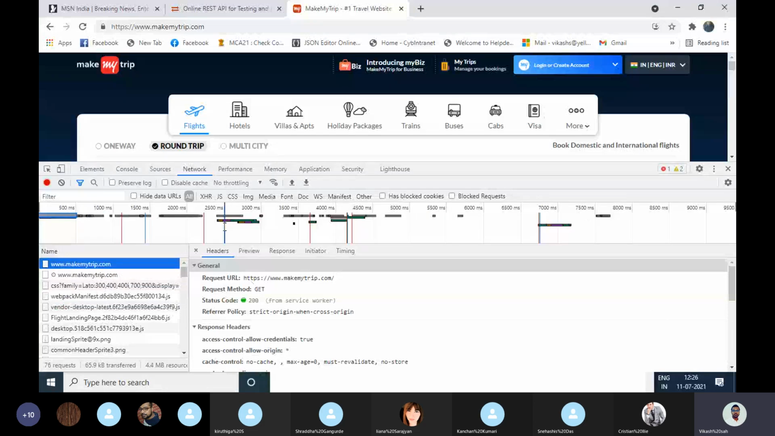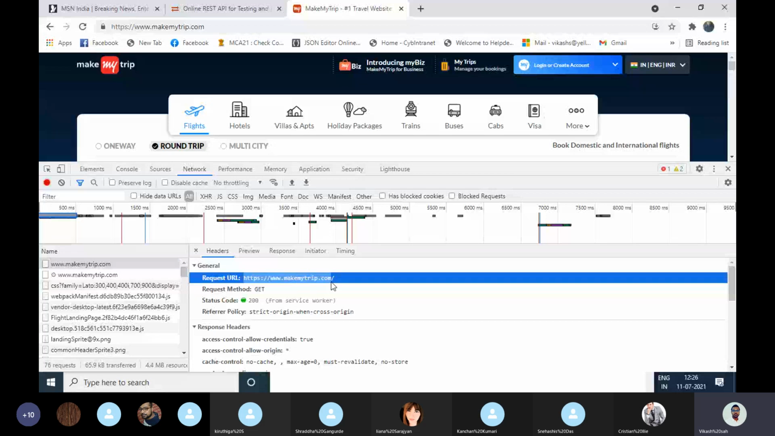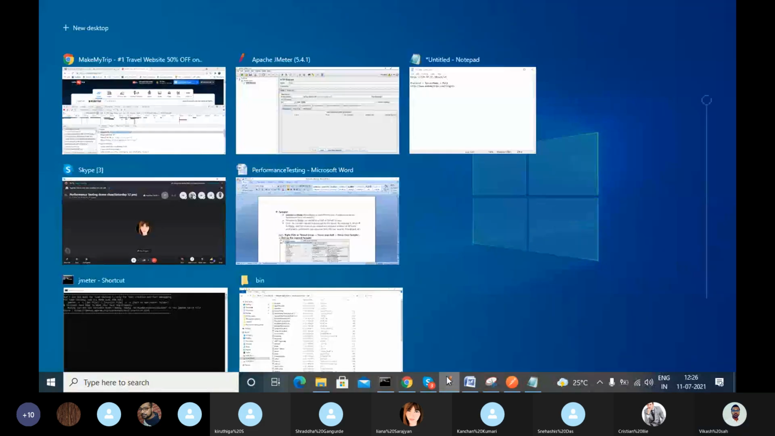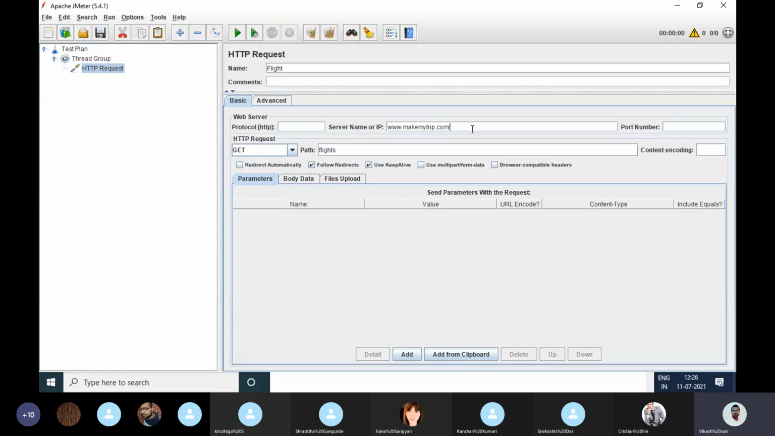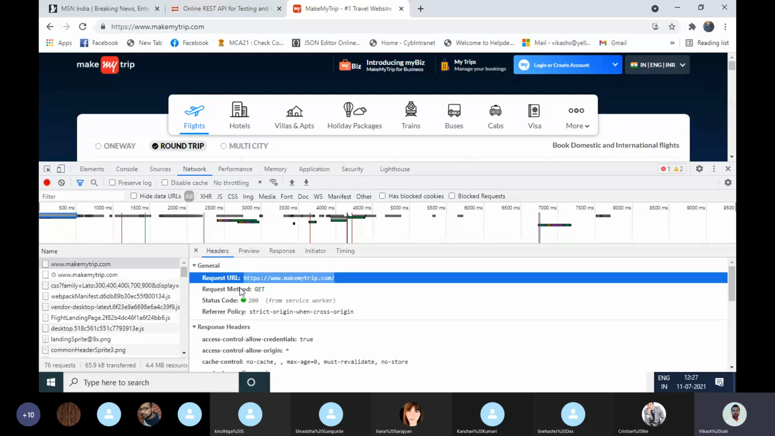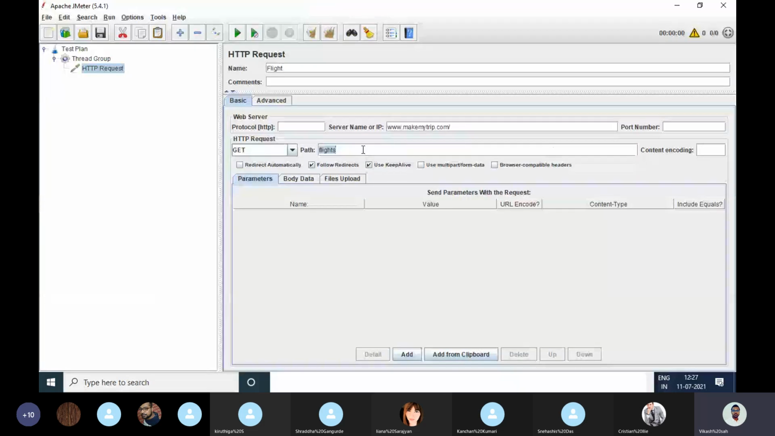When you inspect the element, what is the request URL? This is your request URL, which you have already created here. Correct? But I have not clicked on the flight resource. Can you see the flight in the URL? No. So for now, I will remove the flight from here.